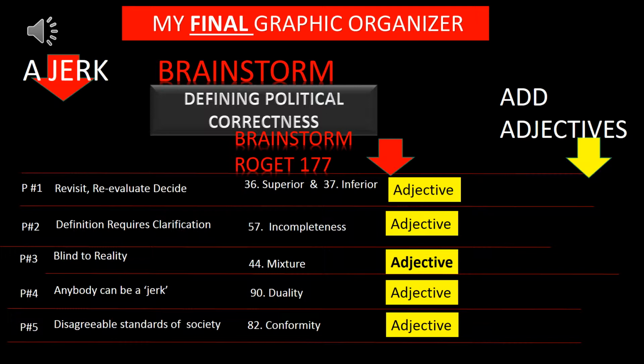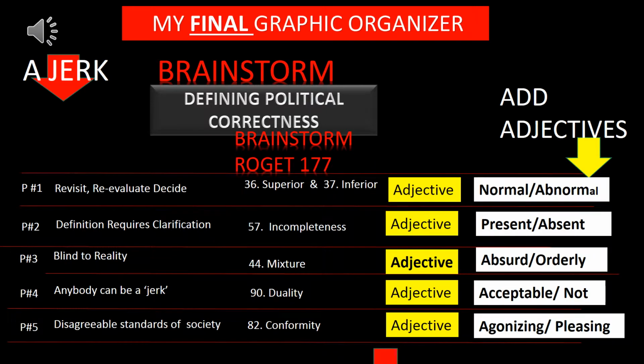After previewing the list of adjectives, any list that you find on the internet, I have posted a list on our website. Try to match an adjective next to number 36 and number 37. Here you see superior, inferior is normal, abnormal. Here you see incompleteness. It struck me that present and absent might fit. Here you see 44 mixture. It looks like absurd and orderly. 90 duality, acceptable or not acceptable. And conformity, agonizing and pleasing. Notice how there's a positive and negative. I presented both sides, the two opposite sides of the adjective, to present two opposing views.